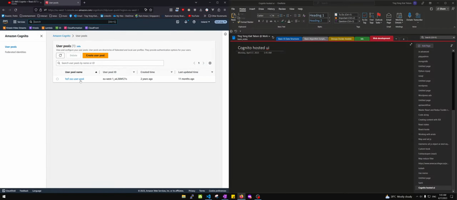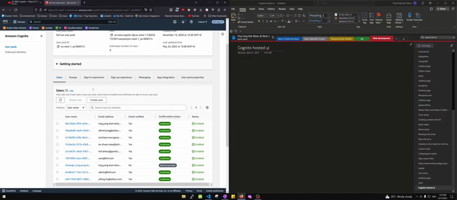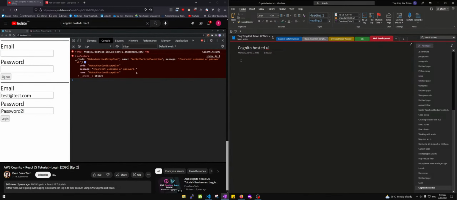Now, just to give you an example, if I were to enter an incorrect username password combination, we're going to see an on failure and a not authorized exception, incorrect username or password. So Cognito handles all of this for us. So this is pretty much how you handle authenticating users using AWS Cognito.